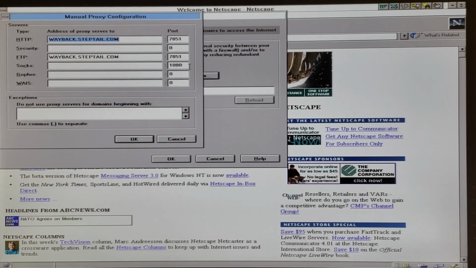Click View, and in this case for my HTTP and FTP sites, I've put in wayback.steptail.com, and from here you have a choice of ports, which are shown in the user's guide, of which I will put a link in the description for the user's guide, as well as list of tested web browsers. And basically you have a choice of a couple of different servers. There's a primary proxy server, a secondary proxy server, and a third server that will let you experience the internet as if you were dialed up at 56K. So I definitely encourage you to try that experience as well.